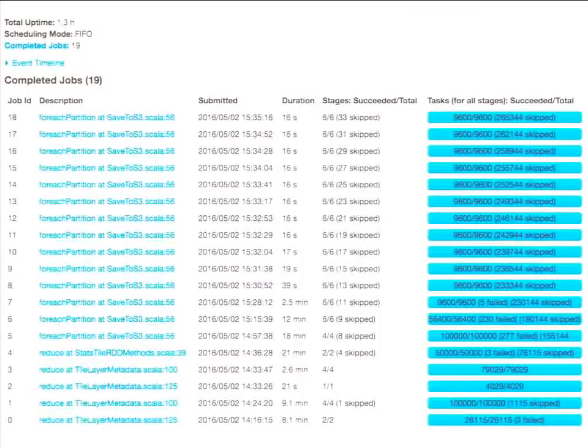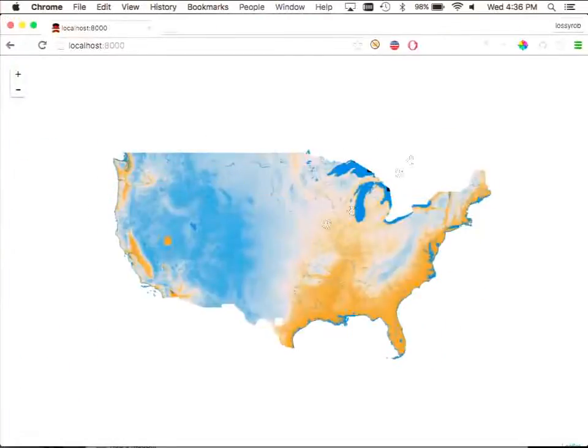And this is when the job completed. We can see the total uptime was a little over an hour. And that's for taking the raw NLCD data that's in GeoTIFFs and the elevation data, combining them and rendering them. Just to show you, this is probably ill-advised because the connection hasn't been very nice.